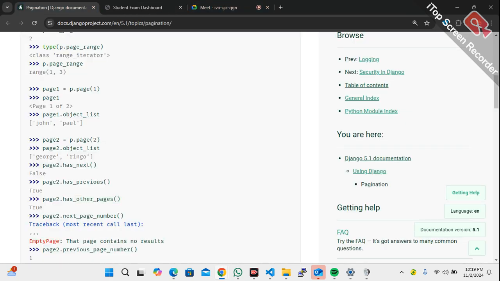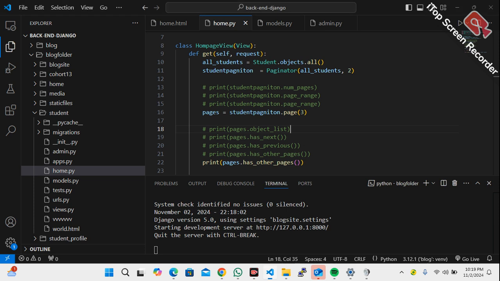So let's fire down. We have here next page number. Let's see if we have another person that will help us explain that before we run the print.